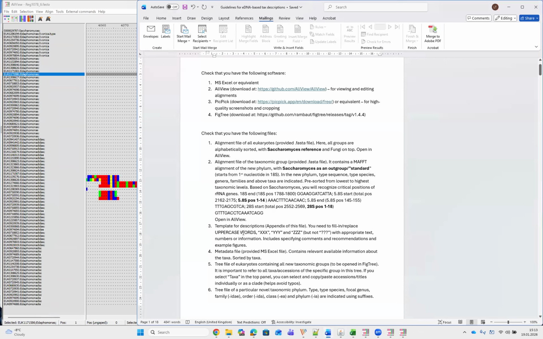Then we have also an Excel template file which includes metadata and a template for Word for entering text. Here you will need to fill in or replace uppercase words or abbreviations such as 666, YYY, and ZZZ, but not the question marks, because for this you don't have enough information.